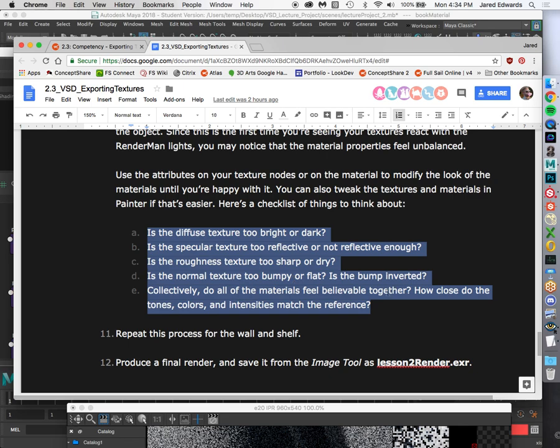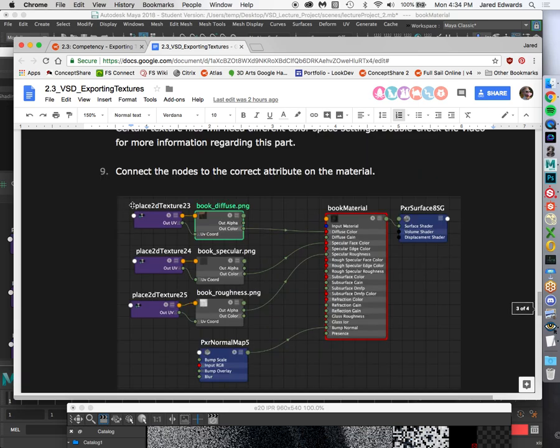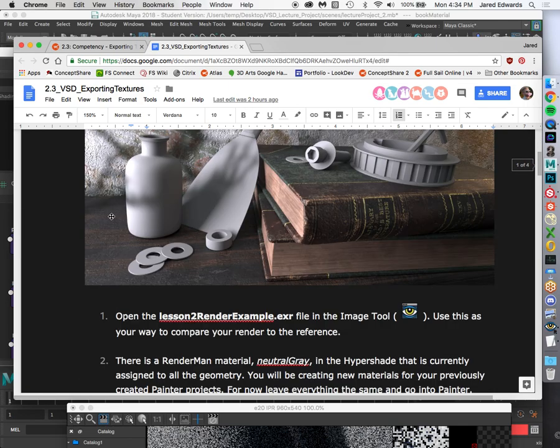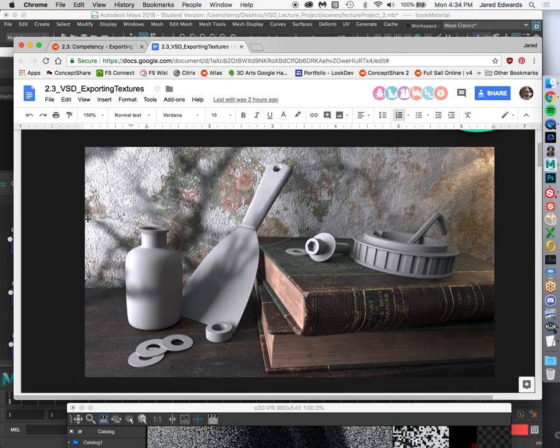And as a whole, when you see all the materials together, do they all feel like they match? Does one object seem insanely reflective and way too bright compared to the other objects? Those are the things I want you guys to think about. And when you're doing that, compare your render to this one. It needs to be as close as possible, at least the feel of the shot. If you're not sure if you're doing it right, just see one of us. We'll let you know, but we want to get this as close as we can.